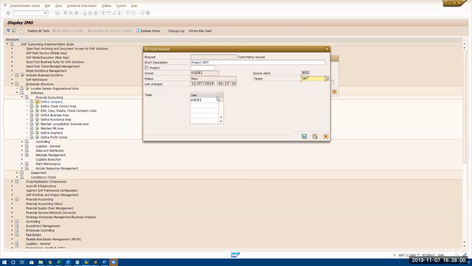So again, we are here. What I was trying to do is create a transport request on my own. Why is it empty here? Because this is system generated. The system automatically generates a number. So I'm going to save this.